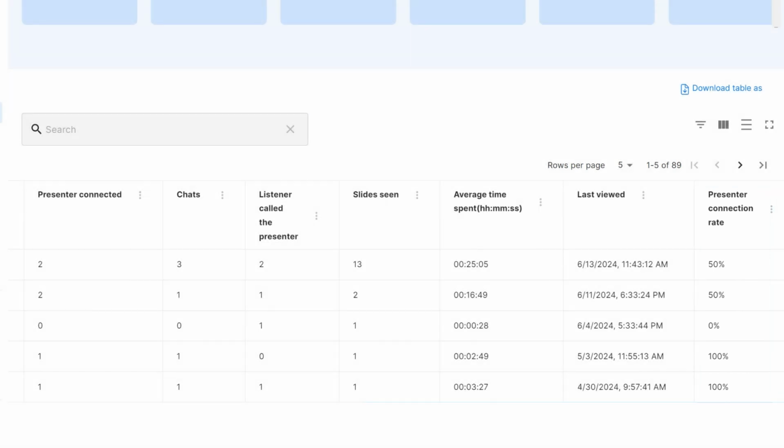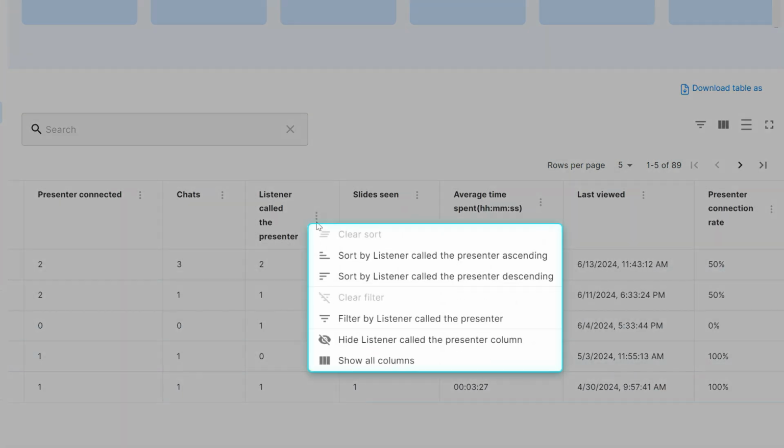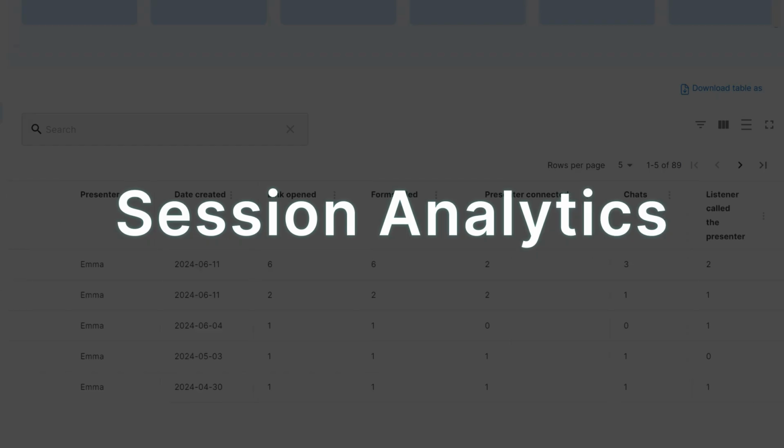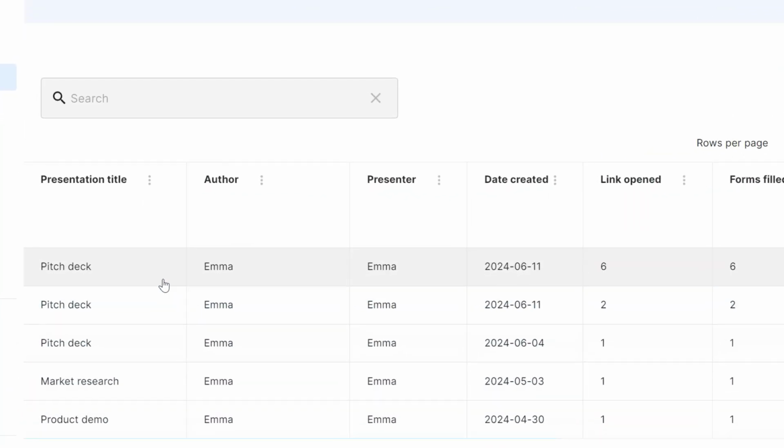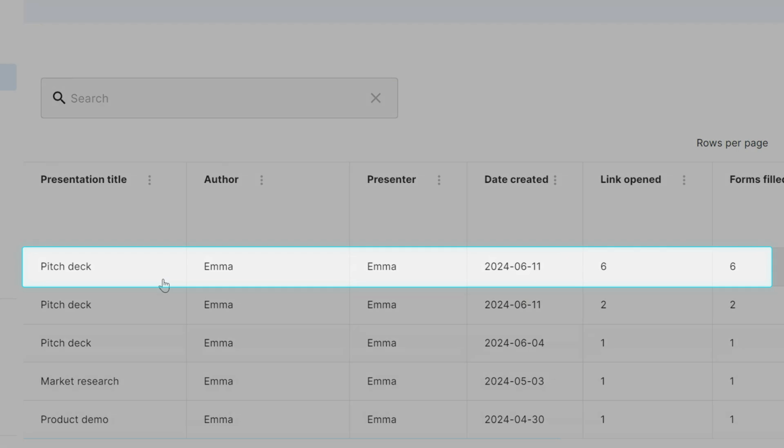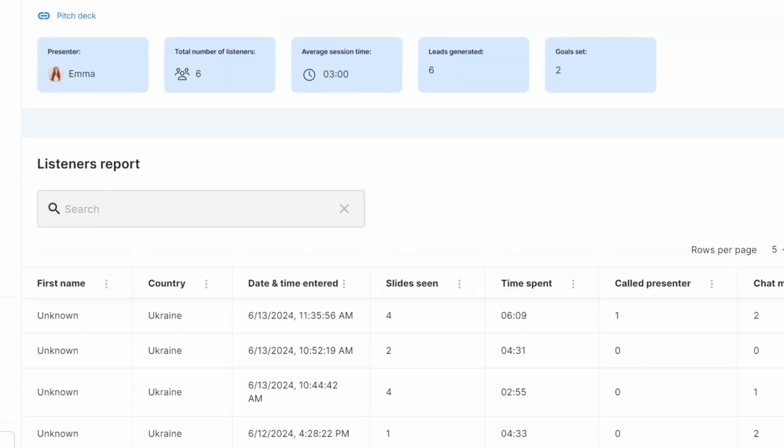You can filter information by any parameter. To do this, just click three dots icon next to the column name and select the action. Session analytics. Each link can also be analyzed in more detail. To do this, simply click on the link you are interested in.